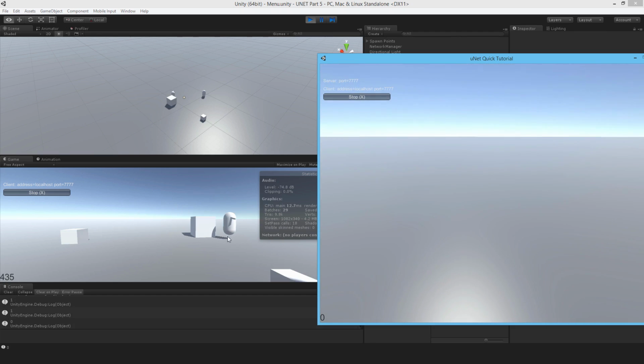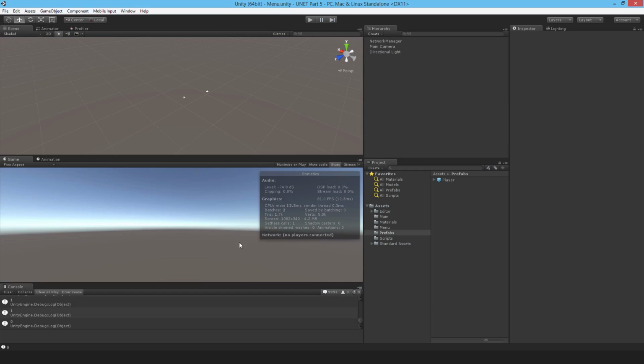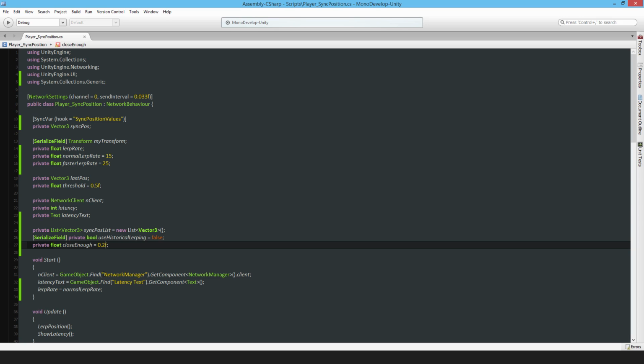Now that's one problem, maybe because my close enough value is too large. Now it stopped the player's position while they're still in the air. So that tells me that I probably don't want to play so much with the close enough value. I probably want to increase the lerp rate.